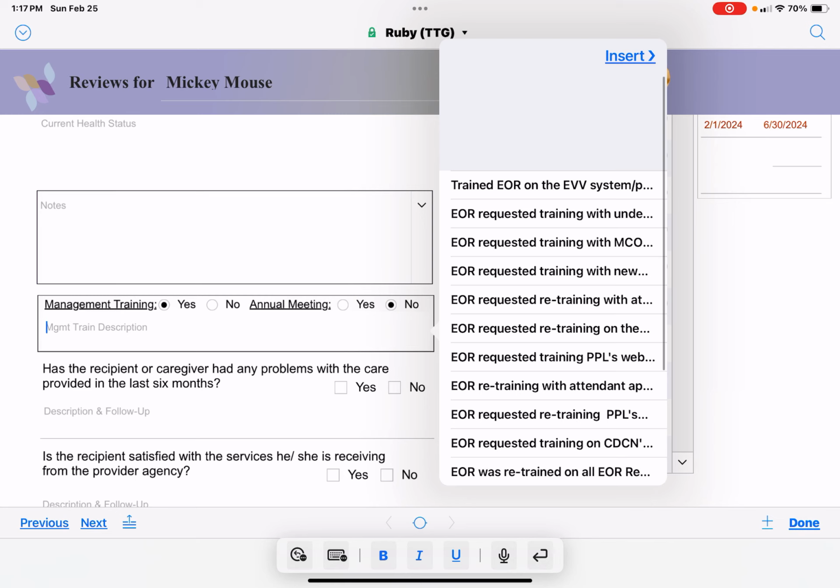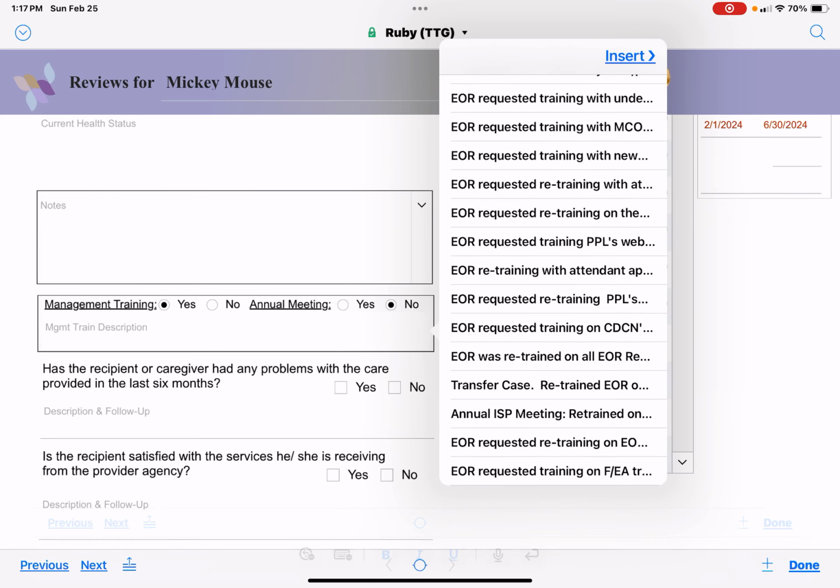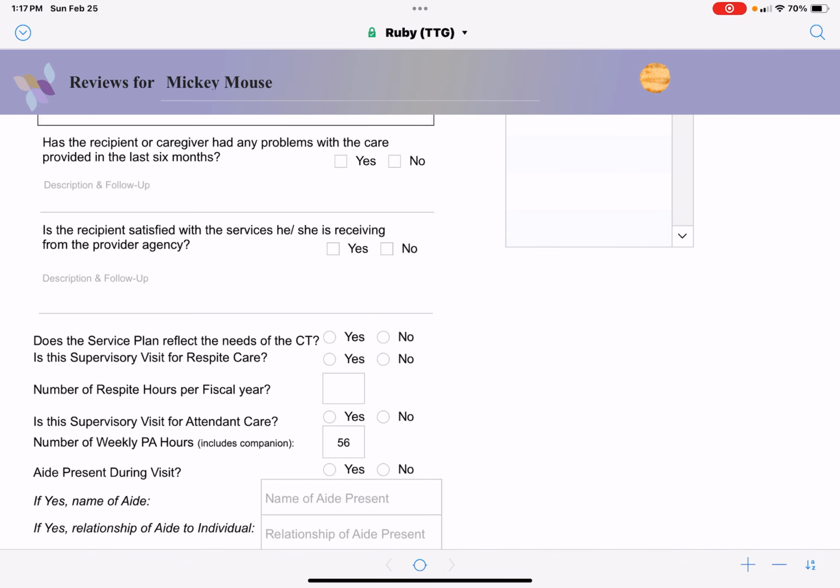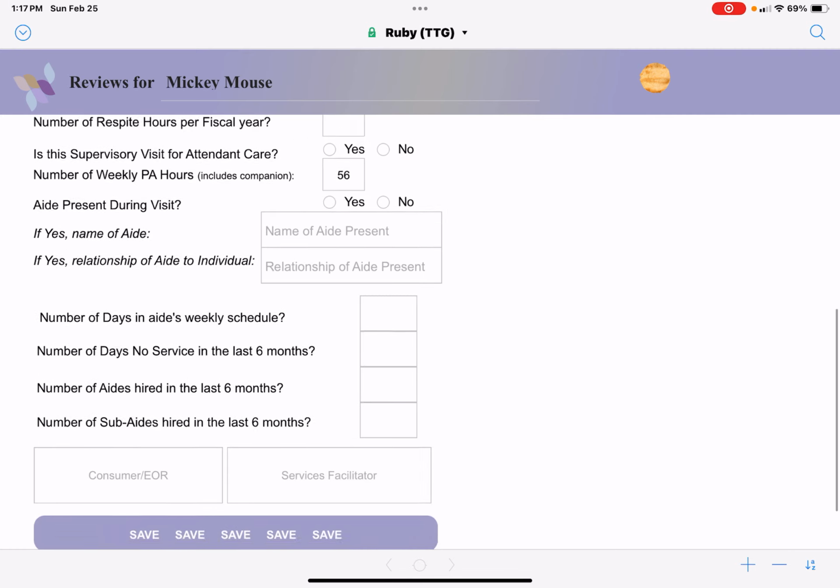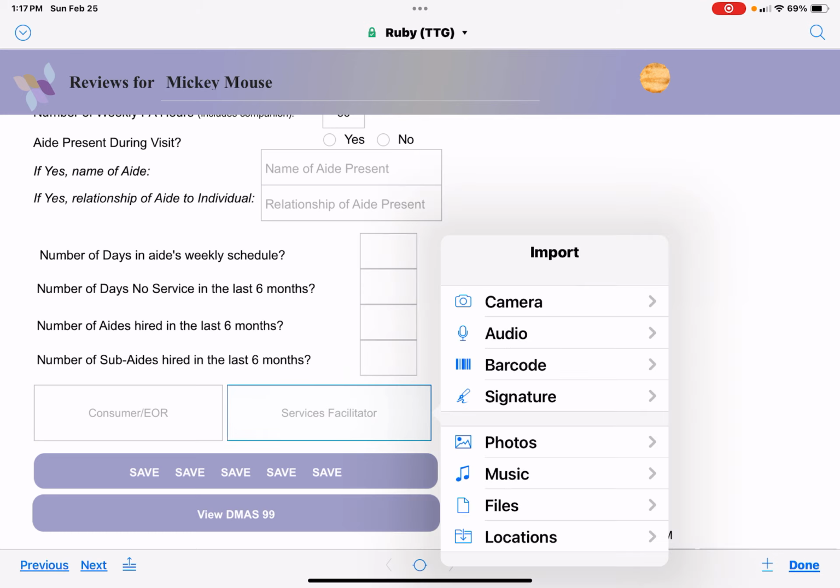After you answer your questions, you get down to the bottom and you're going to sign it. So you'll hit Service Facilitator and hit Signature, and you will sign. And hit Accept. You'll come over to the consumer, hit Signature for them, hand them your iPad, they'll sign.